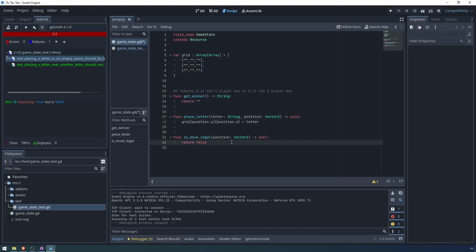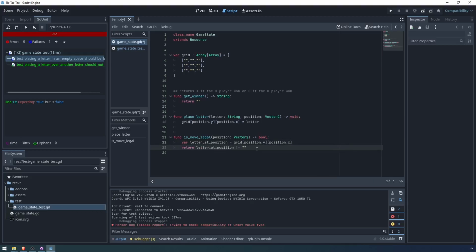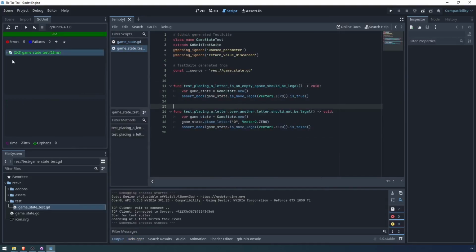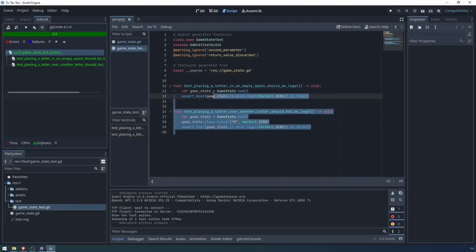And then when we're checking whether a move is legal, we are going to check whether the grid at that position is currently empty or is occupied by a letter. So return letter at position is equal to grid. Same thing again, position dot y, position dot x. If the letter at the position is equal to the empty string, then the move is legal. Otherwise, it is not legal. So let's go back to our test and run this. It passes. Both of these are working properly, which is great.